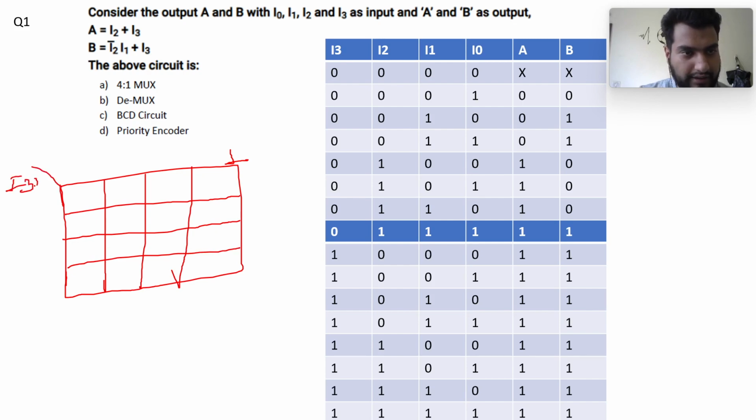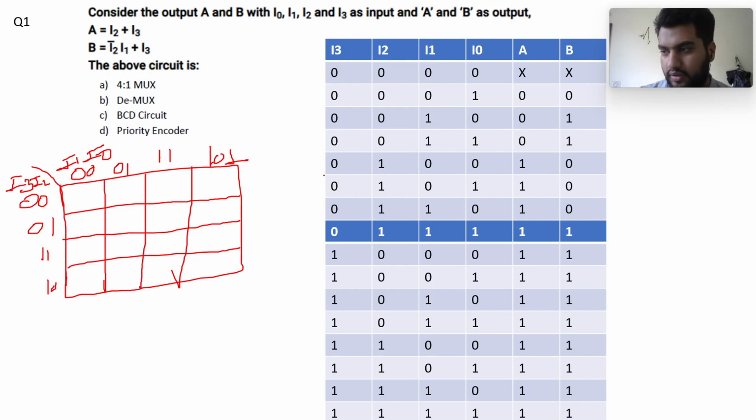Here we will have I3 and I2, and here we will have I1 and I0. So it's 00, 01, 11, 10. Here it's 00, 01, 11, and 10. Now let me just fill the K-map. So this is for A, so we will have all these minterms as 1. You can refer to the truth table also.